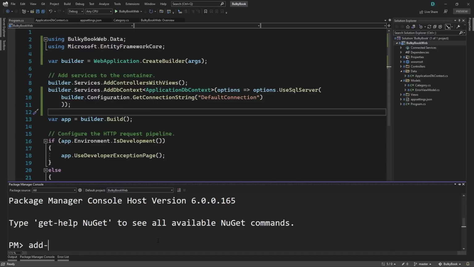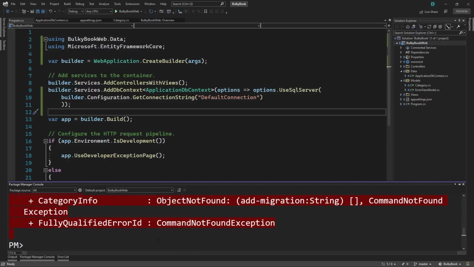The command to add a migration is add-migration, and then we have to give our migration a meaningful name. Do not use any spaces when you are writing the name. The name that I want to give to our migration is AddCategoryToDatabase. Let's hit enter and we see an error message.